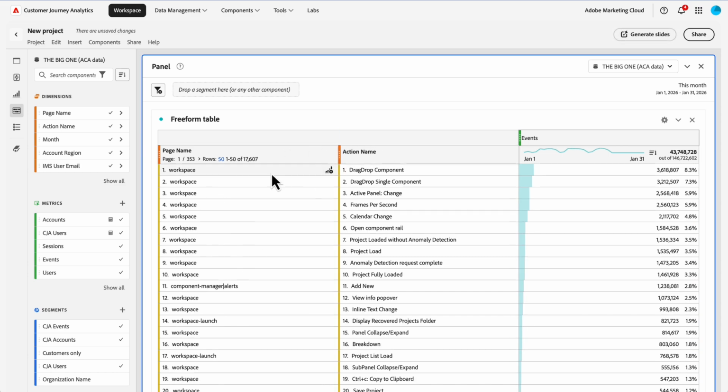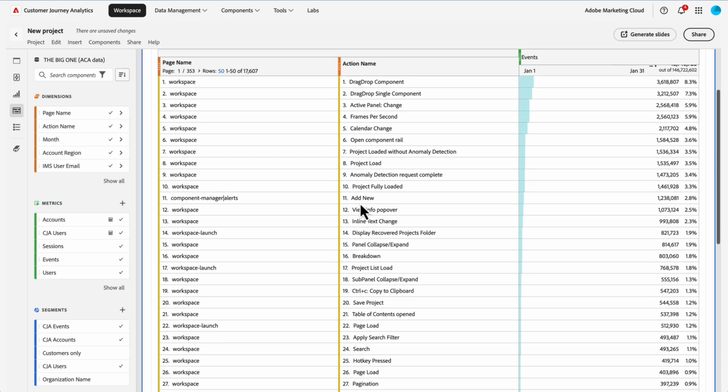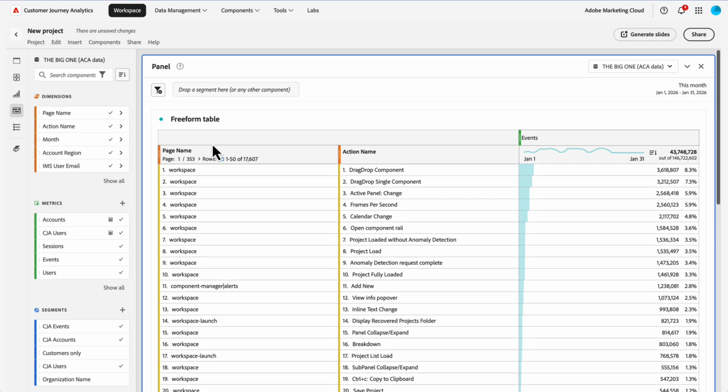And what's happened is it has created a concatenated pair from these two values. So I have workspace and drag drop component. The number of events of that is over 3 million in the last month when those two things are paired together. And it goes on like that. You can see the groupings that happen along down the list. And you can keep going.